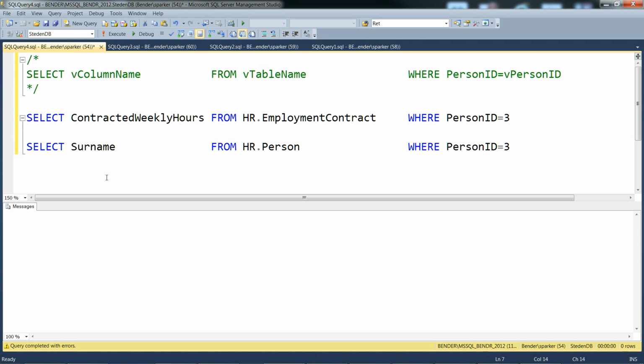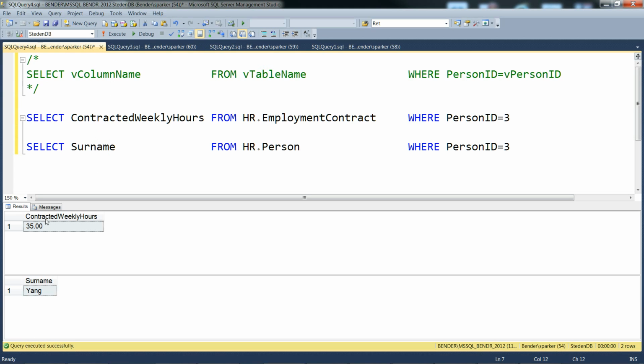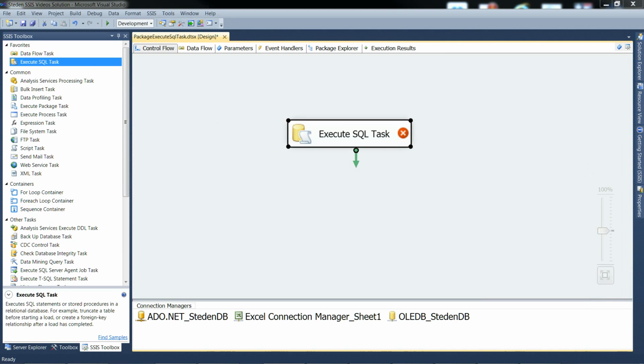So those two simple examples, we'll just run this, and we might get contracted weekly hours of 35 for the first select, or we might get a surname of Yang from the second select. And which command we want to run, we're going to control by building a string. So let's see how we do that. I'll just put this out of the way and get back to our Visual Studio.